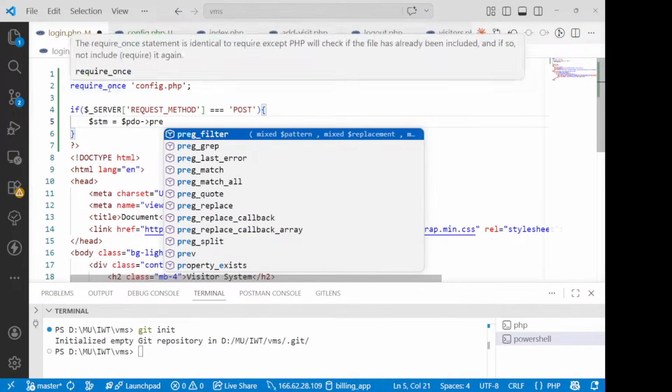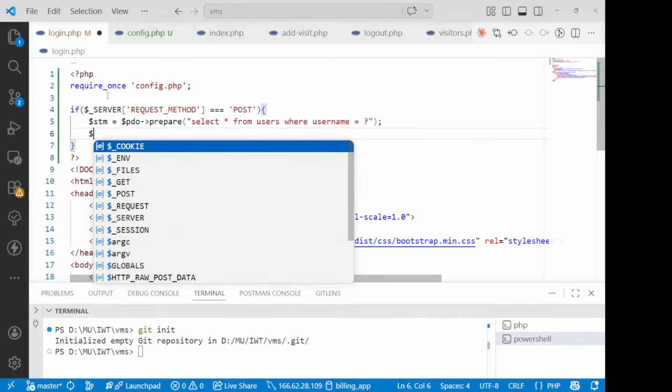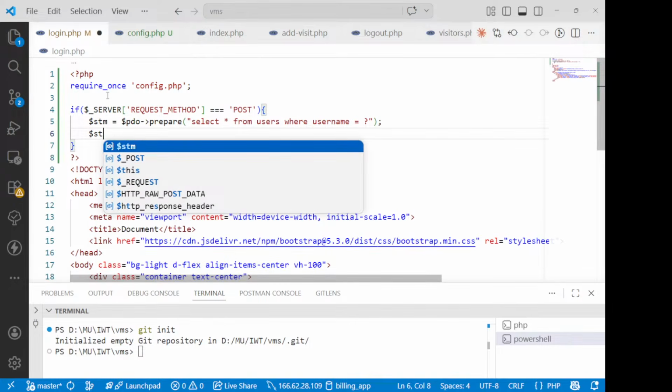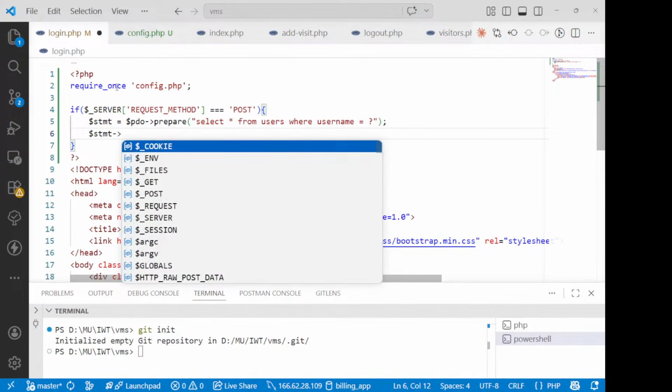So to make that particular thing safer, we are having prepare statement where we just need to write the query, and later on we select star from users, that is the name of the table, where username is equal to question mark. So this question mark is going to be replaced by actual data whatever you are supposed to pass. Statement, stmt should be there. It will look like statement, otherwise that is saying stm.